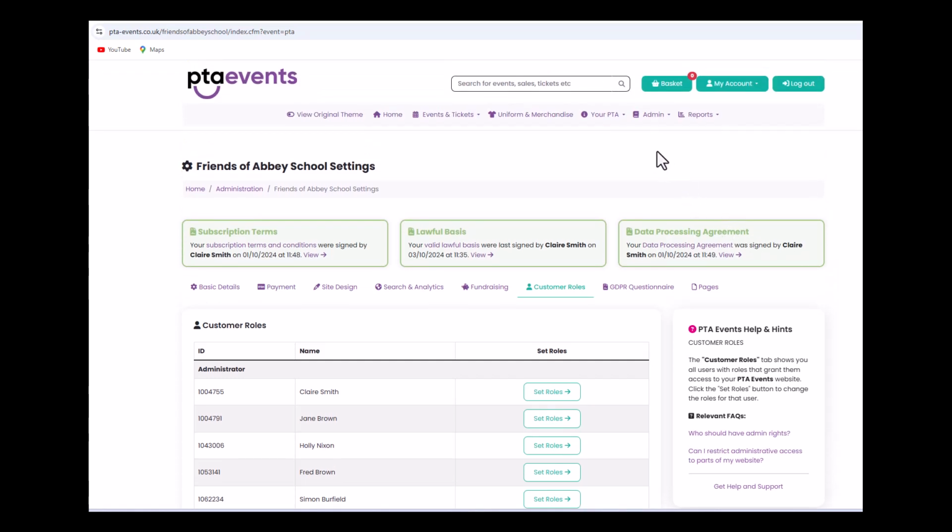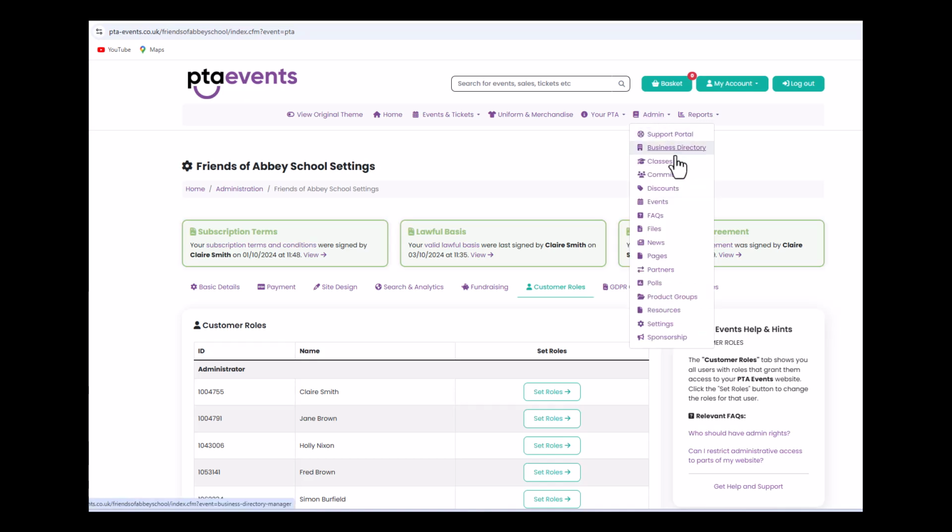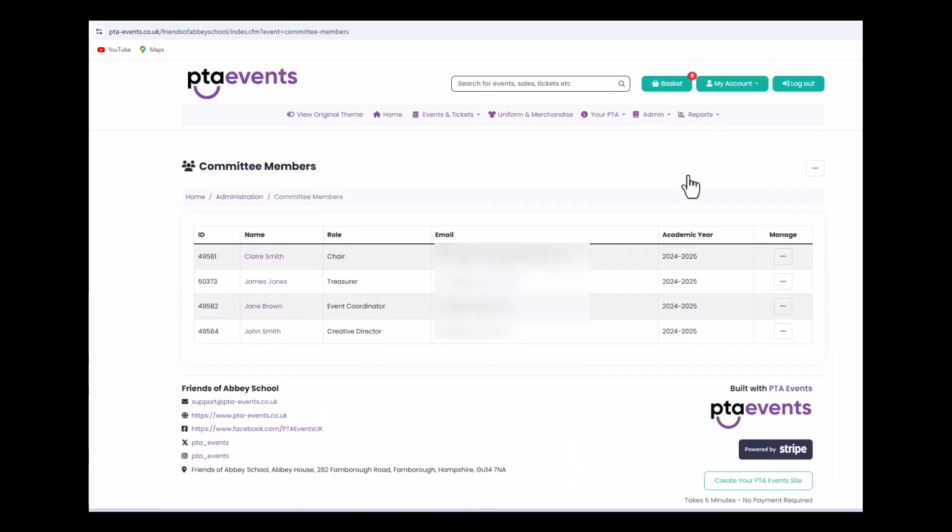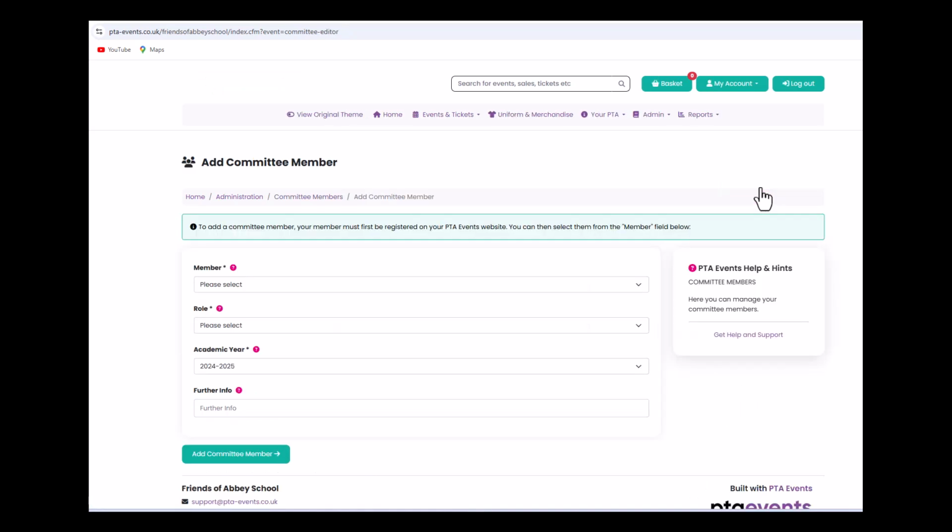When your committee members have registered on your website, you can then add them to your committee on platform so they are visible to your entire community. From your main navigation, select Admin, Committee, and then click the Add Member button. The video tutorial link for this can also be found in the description below.